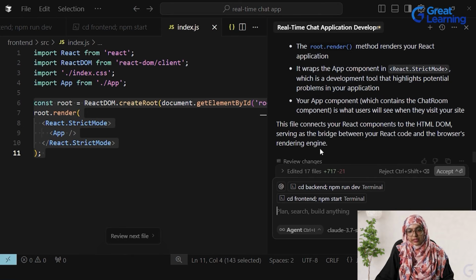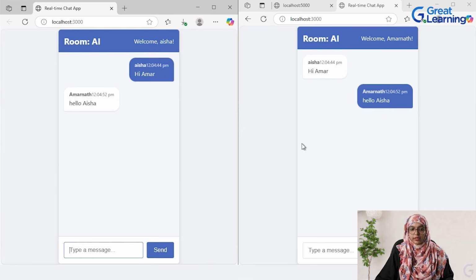So, this is precisely how we've successfully created a simple real-time chat application with the invaluable help of Cursor AI, which has artificial intelligence integrated directly into it.